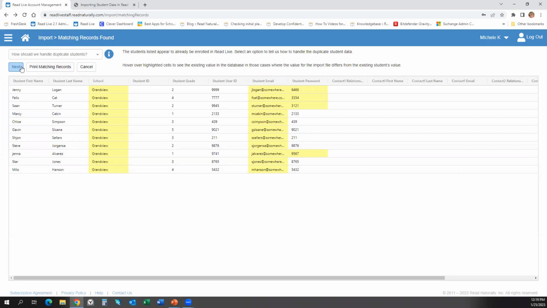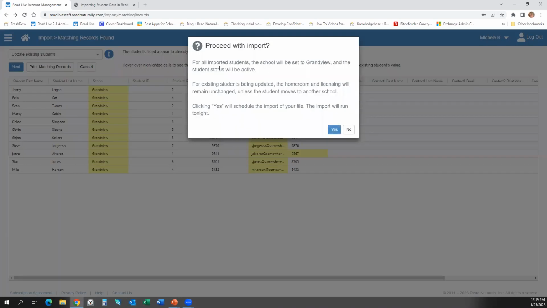For this particular student, I'm going to say do not import. Actually, I'm going to say update, because now what I can do is, yeah, I want these kids. They've moved from Northview to Grandview, and these are their new emails and passwords. So I would say update existing students, click next.